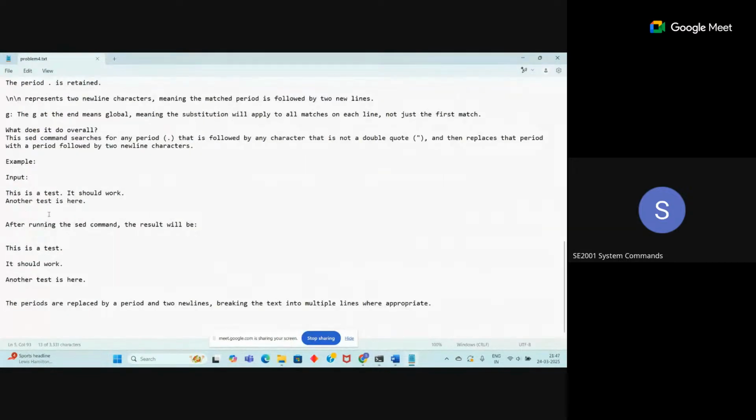Okay, so whatever they have asked is something like this. Suppose this is your input file: This is a test. It should work. Another test is here. So these are the sentences. Wherever you get a full stop, this dot, it is asking that after the dot you give two new line characters. So the output will be displayed like this.